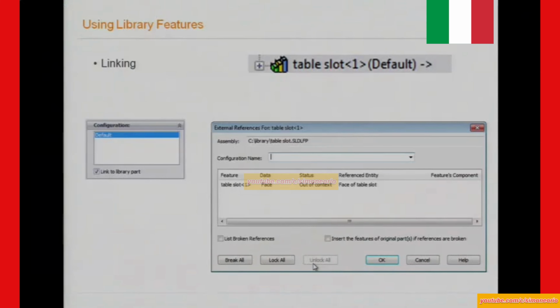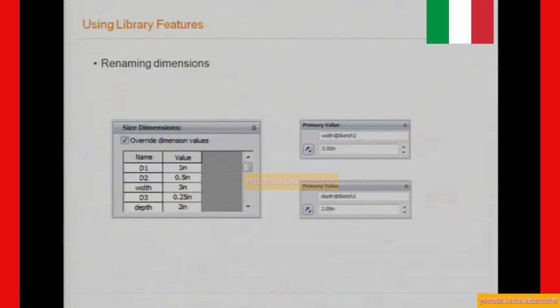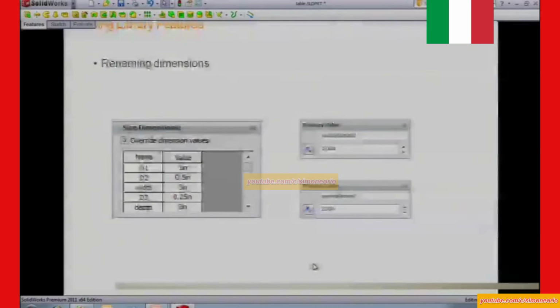Change that link within that model and have it appear in the library change? No. Not unless you overwrote the library part. Renaming dimensions is a good thing, and not just with library features, but if you get into equations or design tables, renaming dimensions is a good idea.